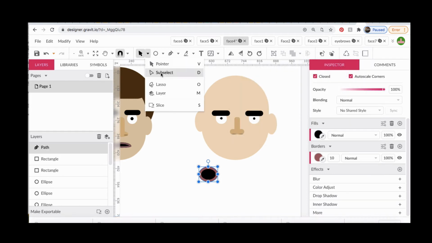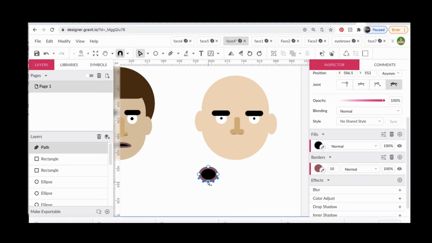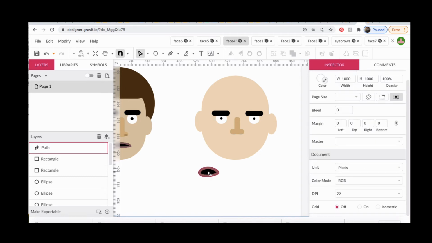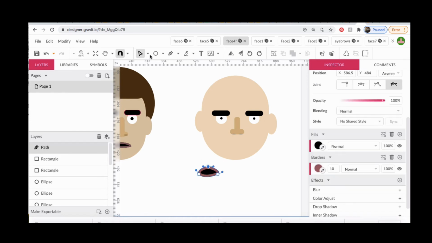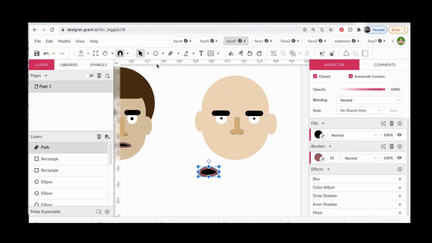And then I go to my sub-select tool and I selected this bottom point and I deleted it. Select the points on the side and I move their handles a little bit to change the shape of the mouth. That looks kind of weird, like he's talking or something. It's up to you how you make it. When you're ready to move it onto your face, select your regular pointer tool and click and drag.